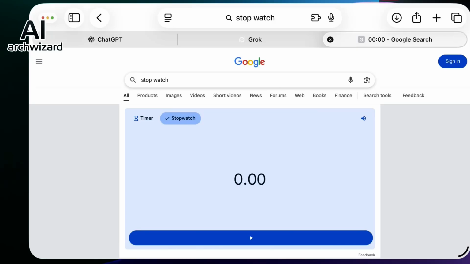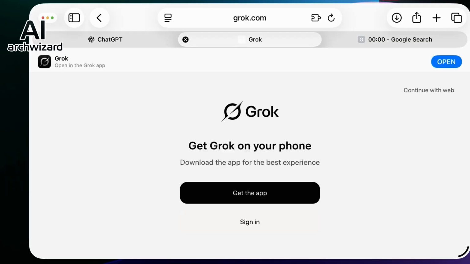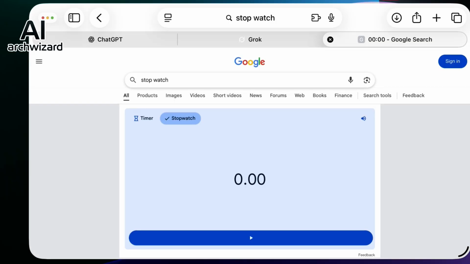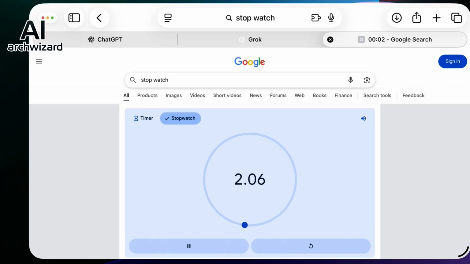I am Lady Vox. Let's start the timer, the stopwatch, so we can see the time. This is the one from Google.